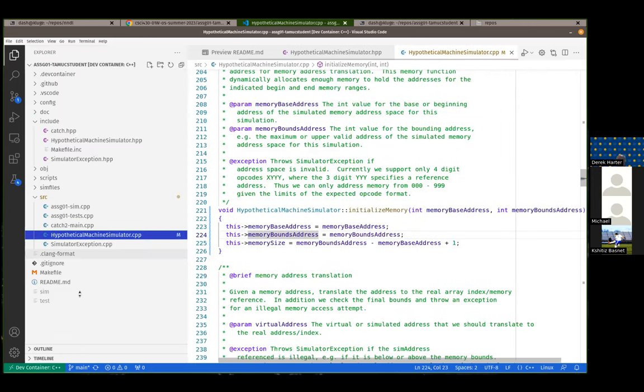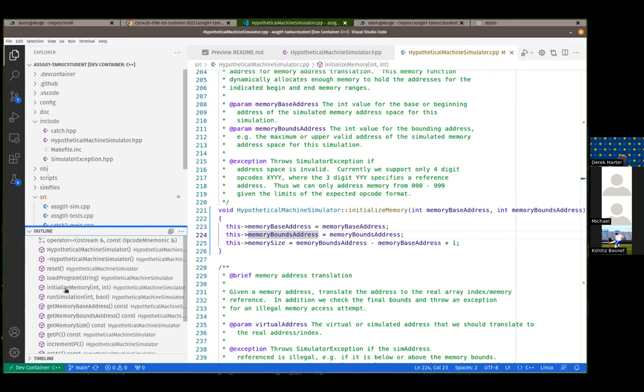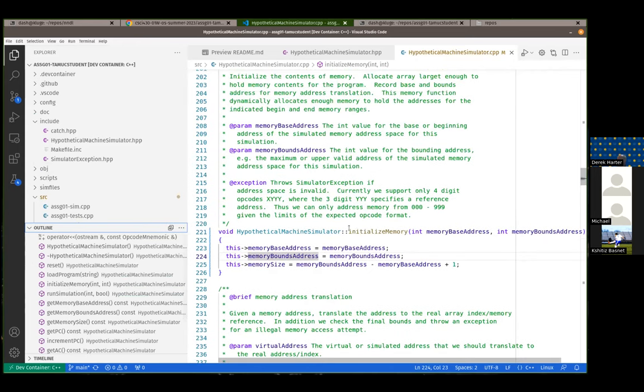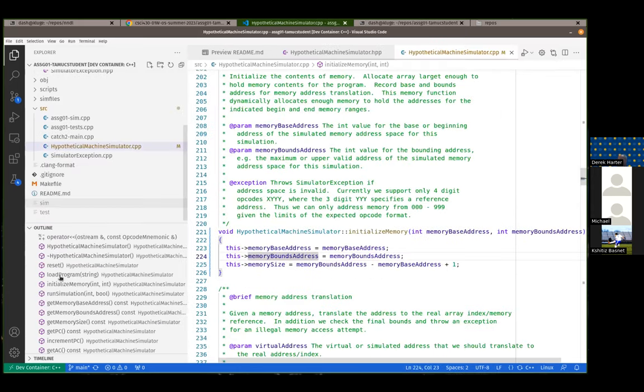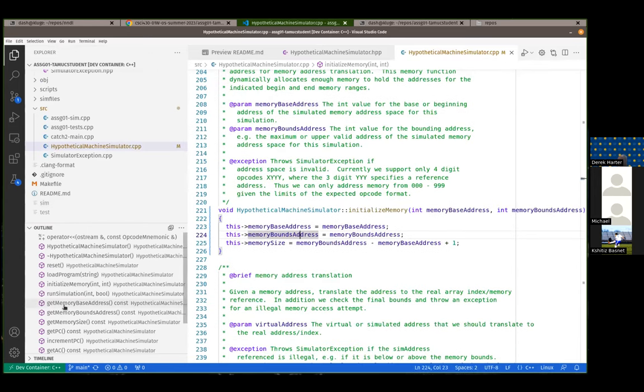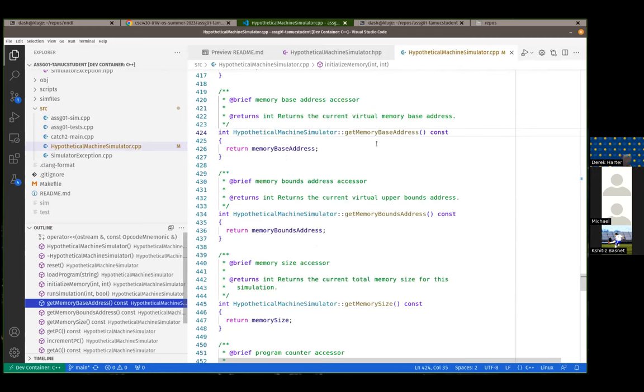By the way, another Visual Studio Code thing: I like the outline, right? So instead of scrolling through or searching for stuff, for example, if I'm interested in looking at the implementation of the get memory base address, I might open up my file explorer. I've got the file explorer, but I've also got the outline here. This is the outline of my current open file, so for this file, this is the list of all the functions that are defined here. So I could more easily find the get memory base address and see the implementation of that function.